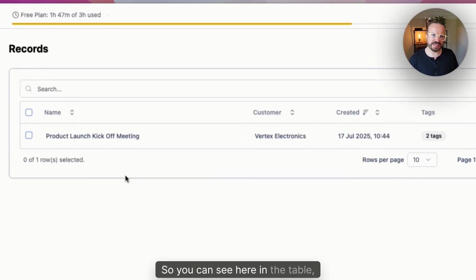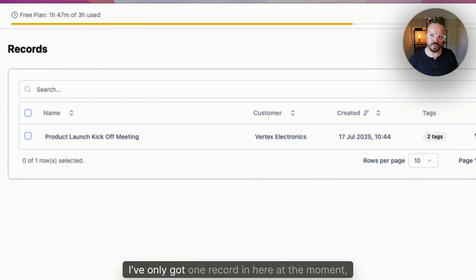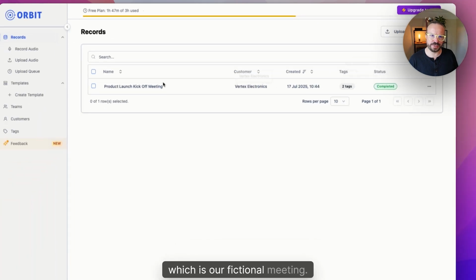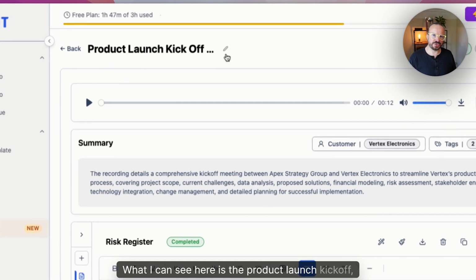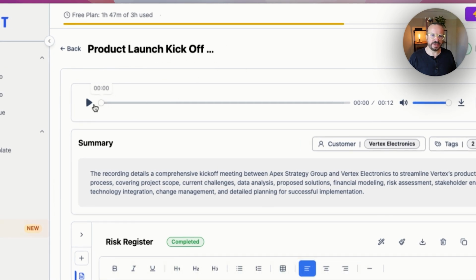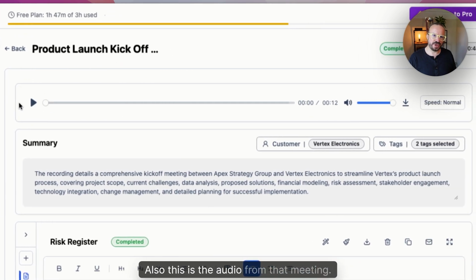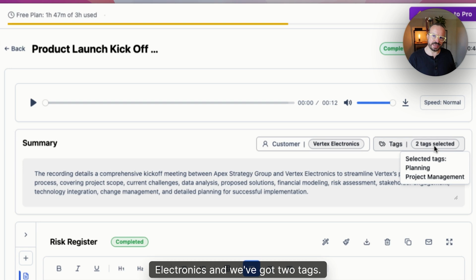So you can see here in the table, I've got the records. I've only got one record in here at the moment, which is our fictional meeting. If I click into here, what I can see is the product launch kickoff title that we had there. Also, this is the audio from that meeting. And we've got the customer tagged here as Bertex Electronics. And we've got two tags. This allows us to sort and manage our records, and I'll show that a little bit later.